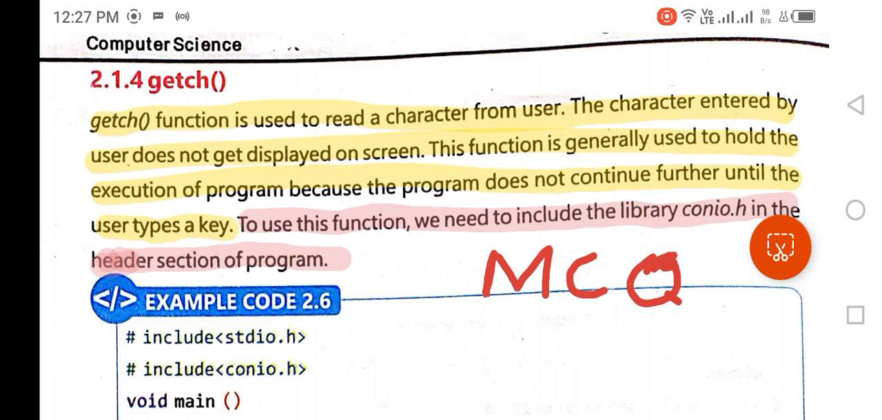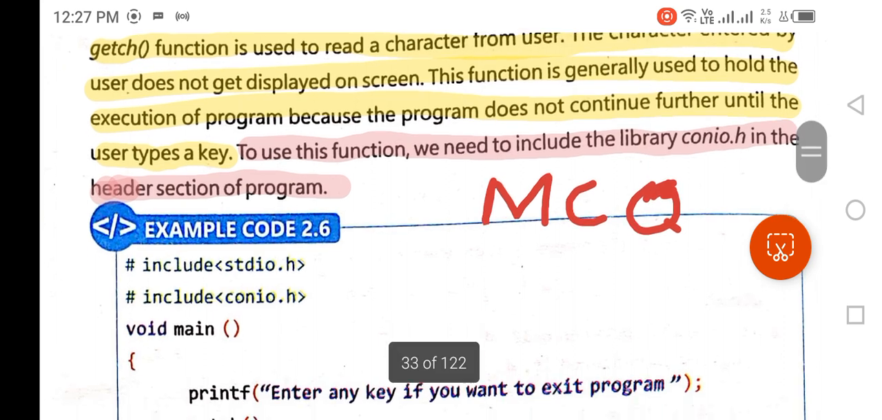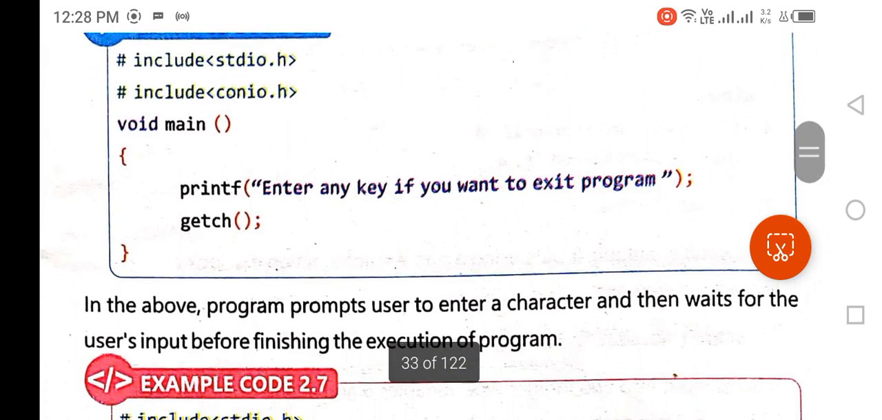To use this function, we need to include the library conio.h. So you will use conio.h. Here the conio.h can be omitted from this statement, and 4 different choices can be asked. So correct choice will be conio.h if this statement is asked in the MCQ. So here is an example, very simple example.